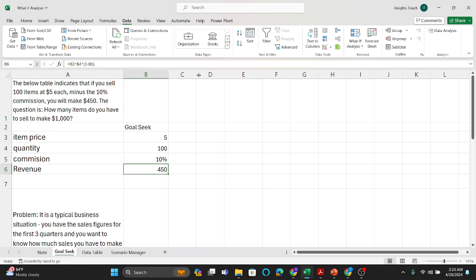So the first thing is I'm going to go to the Data tab up here. After selecting the Data tab, come to the left hand side and click on the drop down arrow on the What-If Analysis. After selecting What-If Analysis, I'm going to see this What-If Analysis tool and select Goal Seek from it.